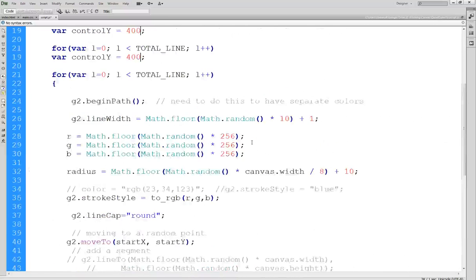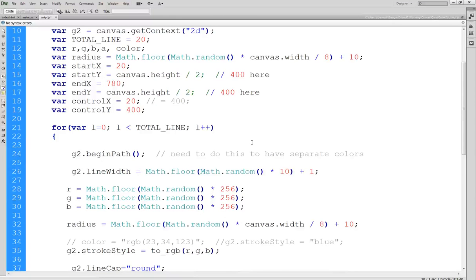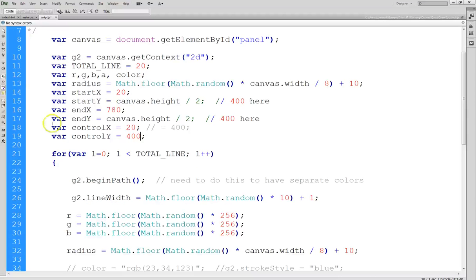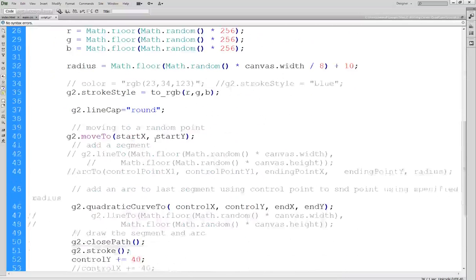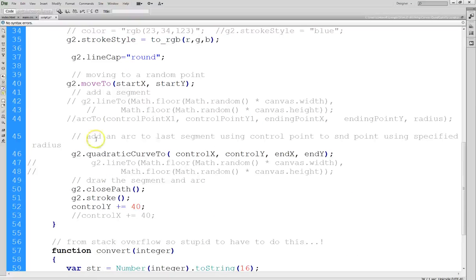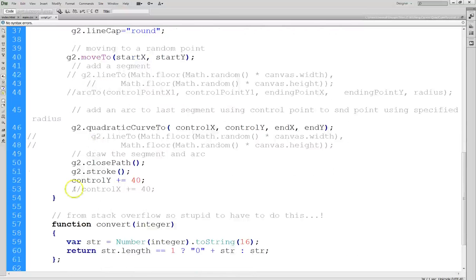So end X and end Y are never going to change. They're always going to be 780 for X and 400 for Y. And then the control X and the control Y will change during the loop. But initially I'm just going to change Y. So we'll go ahead and draw the curve. And then you can see that we'll close the path, which ends it, and then we'll stroke to draw that path. And so let's go ahead and look and see how this works.